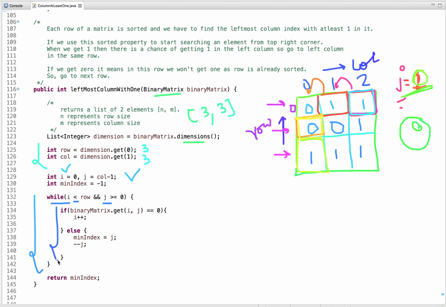Then if we find 0, we have to move to the next row, else if we find 1, we have to go to the left column, the previous column. So let's dry run this code. The first value is 1, so we assign 2 to the min index, and we decrement the value of j as we have to visit the previous column.